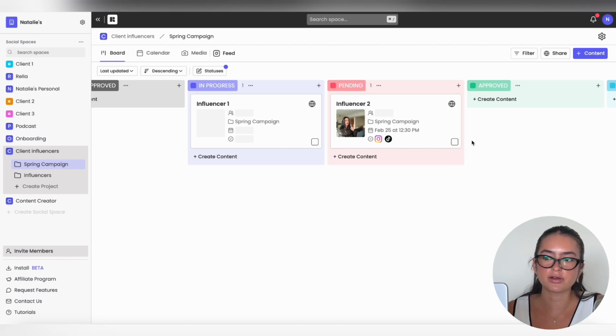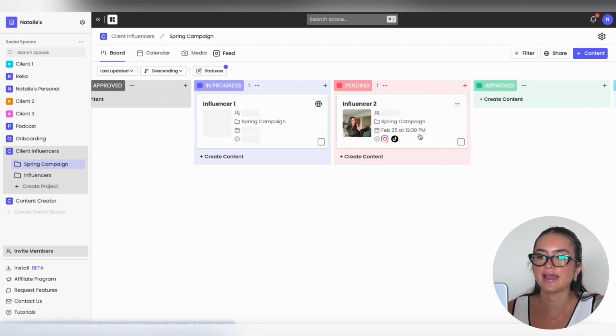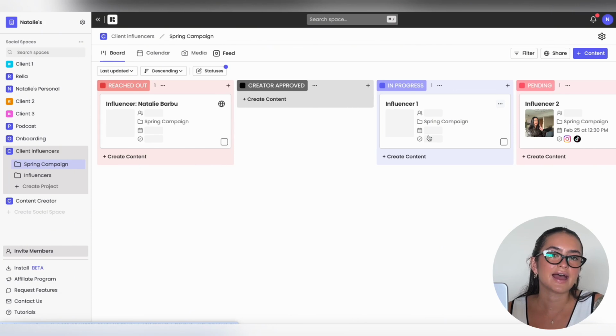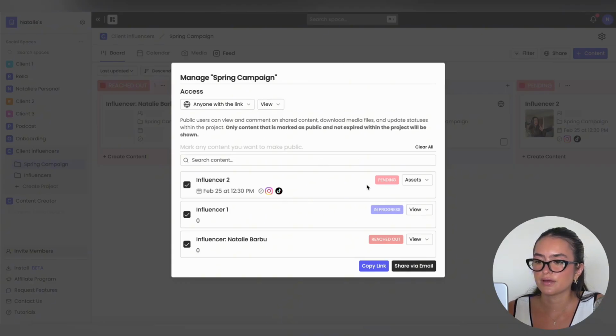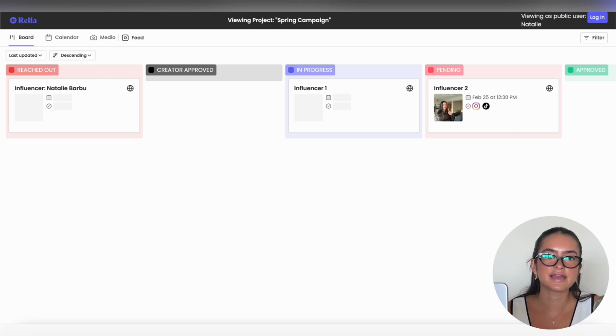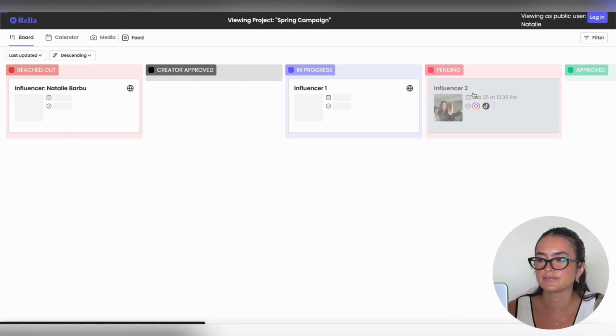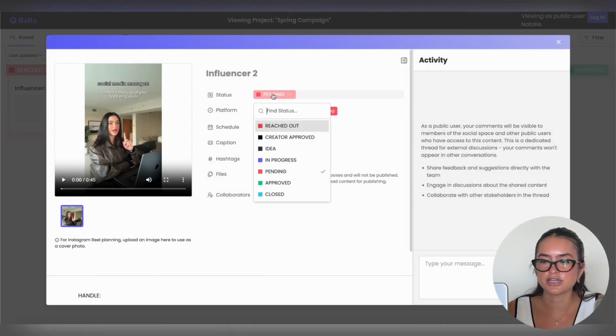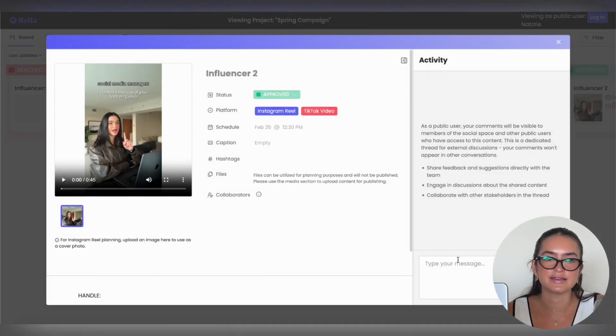Then when you're back on your board view, you're going to see all of the content and the status of all of your influencers. And let's say you're an agency and you want to send this to the brand that you're sourcing these campaigns for. Click into the project spring campaign, hit share, make sure to change all of these to view, copy link, and now whoever needs to give final approval for the campaign is able to click into all of the posts and they're able to change the status to approved and leave comments.